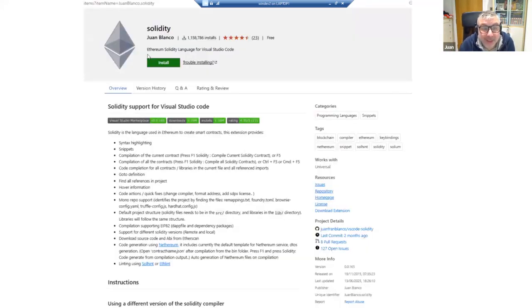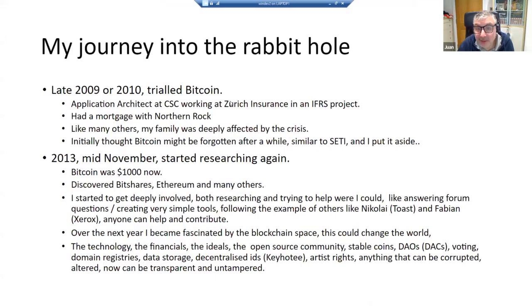So what's the VS Code Solidity extension? Well, it's mainly a simple extension for VS Code that allows you, from syntax highlighting to normal IDE functions like completion, go to reference, and so on. But before that, let's go to my journey into the rabbit hole.